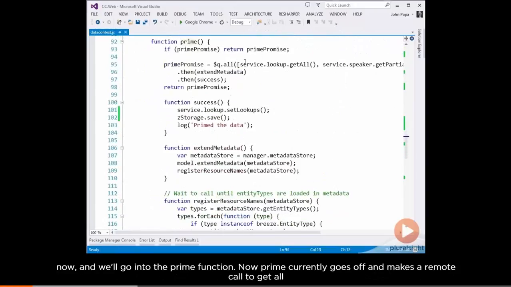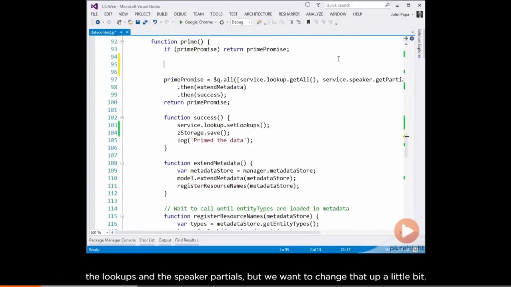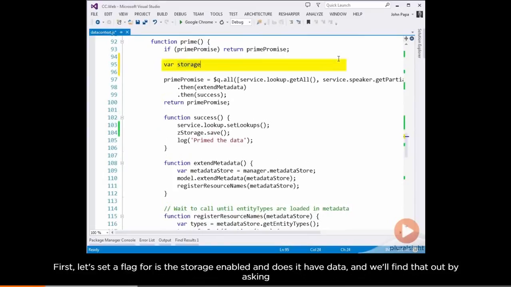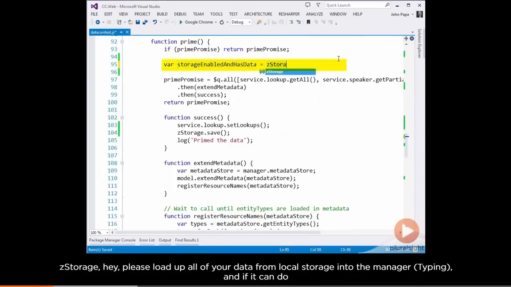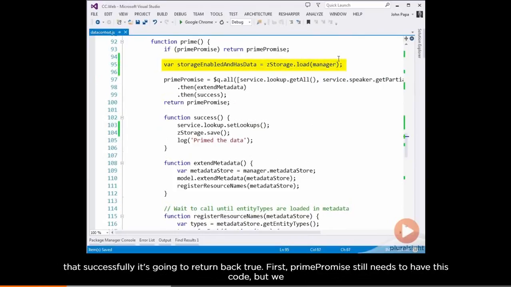Now prime currently goes off and makes a remote call to get all the lookups and the speaker partials. Well, we want to change that up a little bit. First, let's set a flag for is the storage enabled and does it have data? We'll find that out by asking zStorage, hey, please load up all of your data from local storage into the manager. And if it can do that successfully, it's going to return back true.